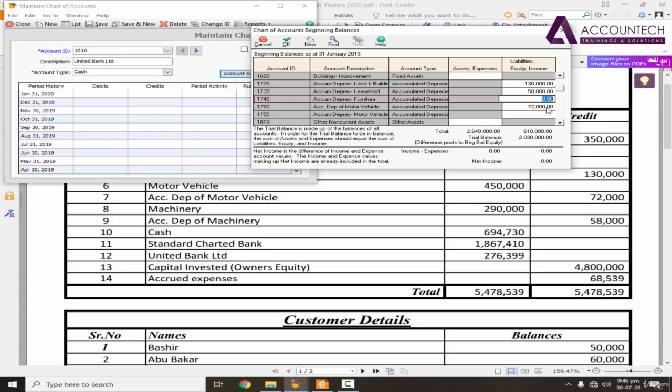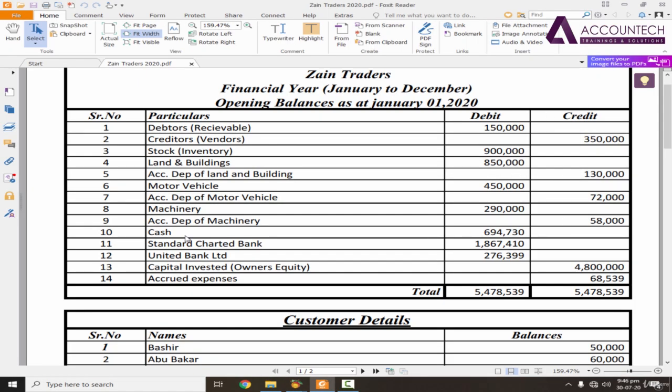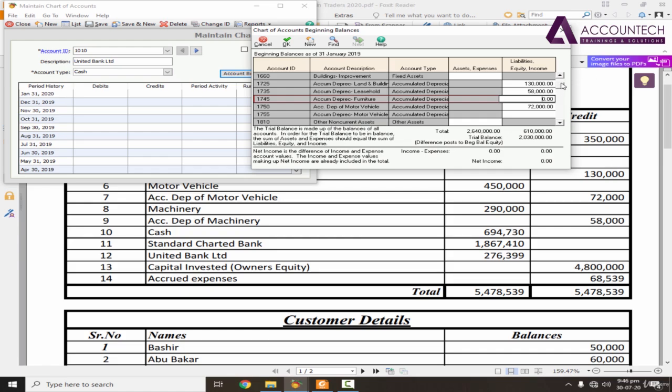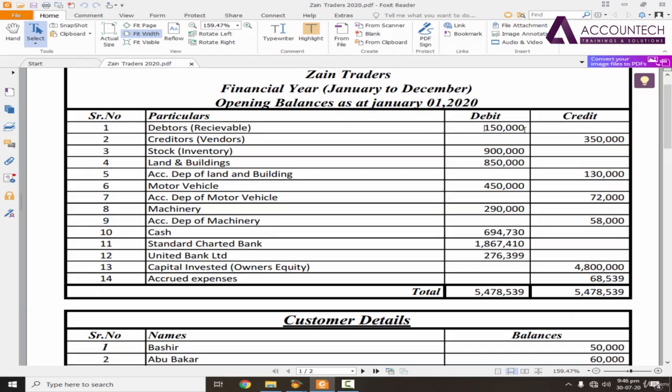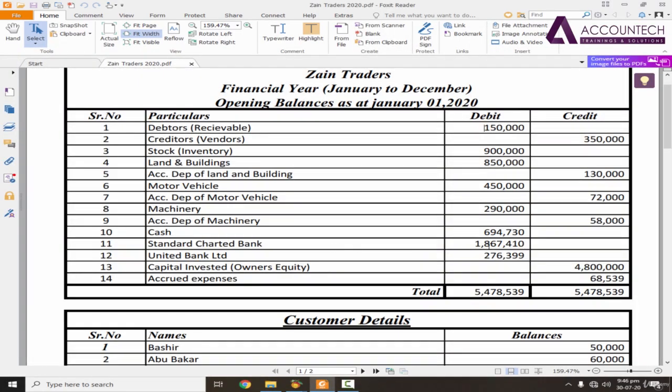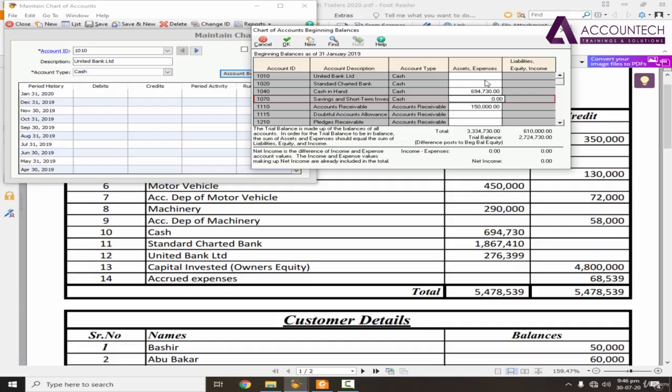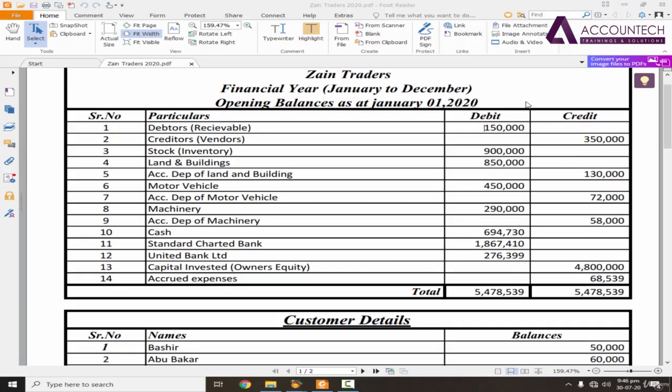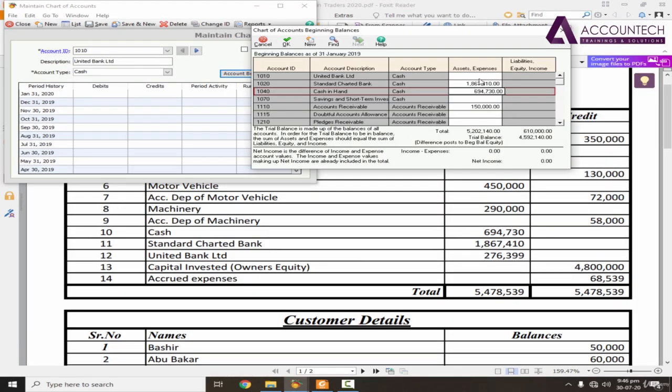Next one is cash. So I'll just scroll up for cash, and this is 694730. Press tab. Next is Standard Chartered Bank 1867410. Now next is United Bank Limited, that is 276399.